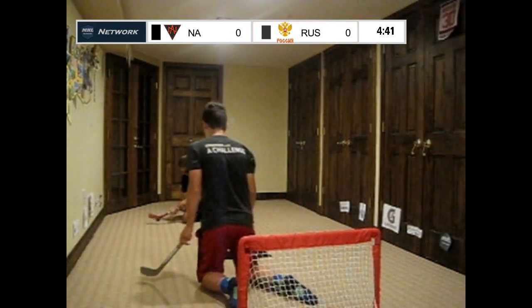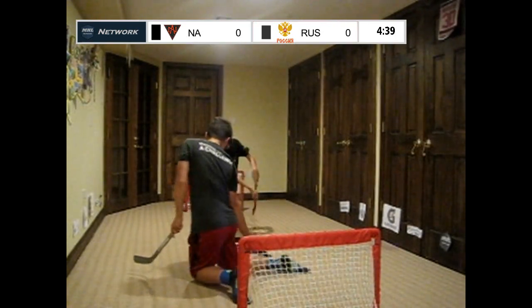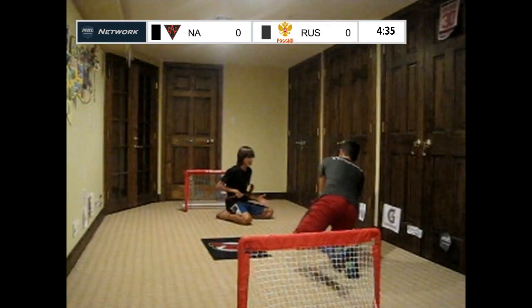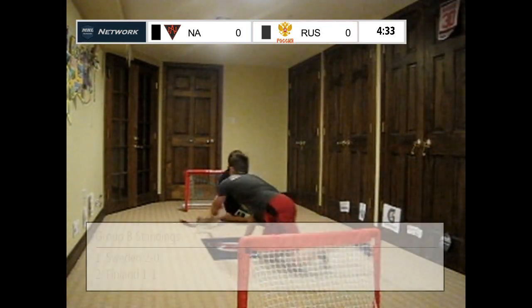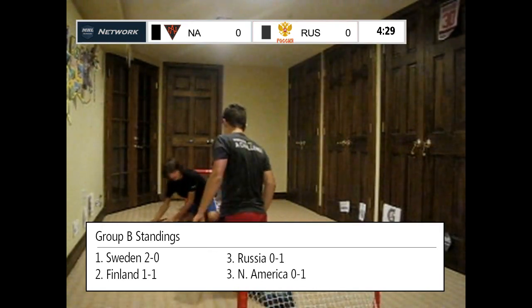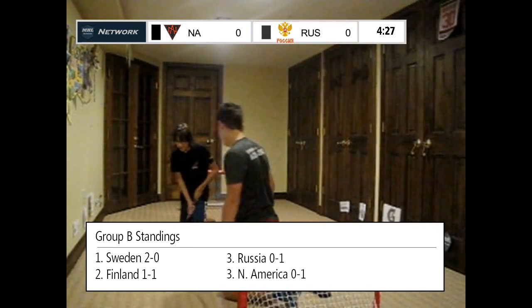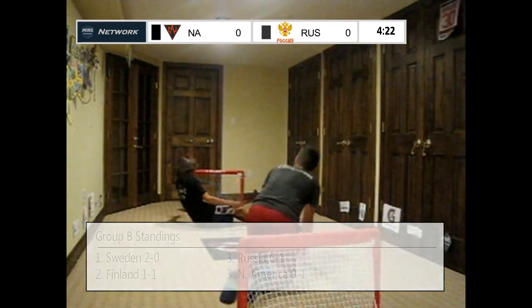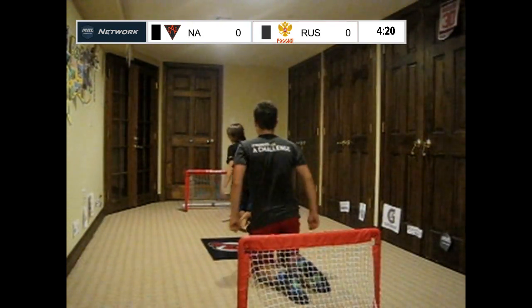Taken by Jack Eichel. Eichel! And a save by Bobrovsky. Hit the post! What a save by Matt Murray! Unbelievable to start out. Here comes Eichel. Eichel! Saved by Bobrovsky! Taken by Kuznetsov and fired wide.